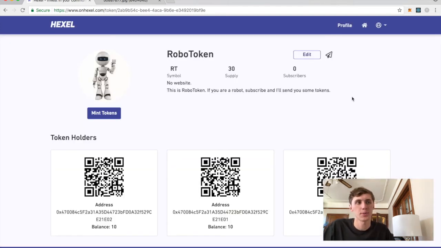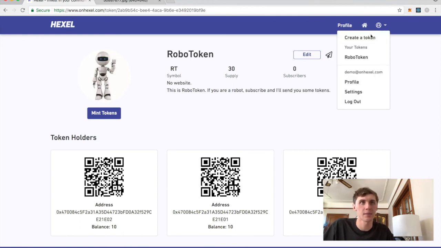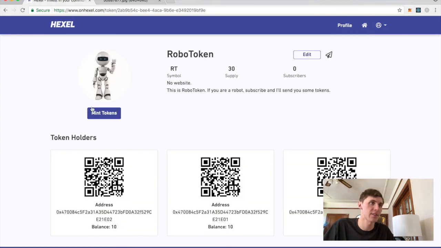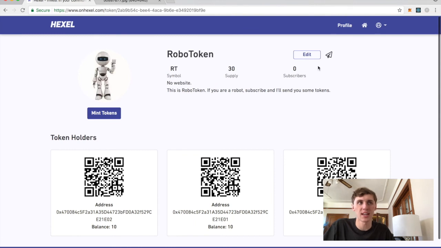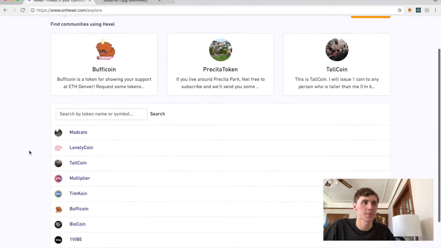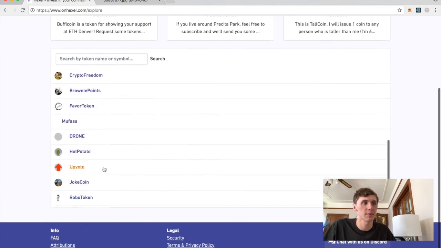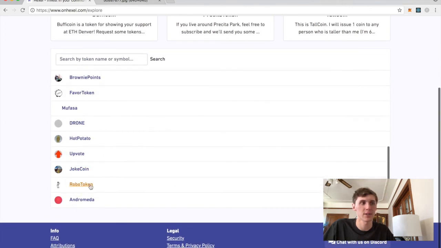And okay, so that's pretty much the full process for creating a token. I can see my tokens here. So I've created one, which is RoboToken. That's the page I'm on, obviously. So you can create it, you can mint tokens, you can send, you can change your picture, add a description. And then the other final cool feature here is if we go back over to the homepage on Explore, first of all, we should be able to see my new token. Yeah, RoboToken, there it is.